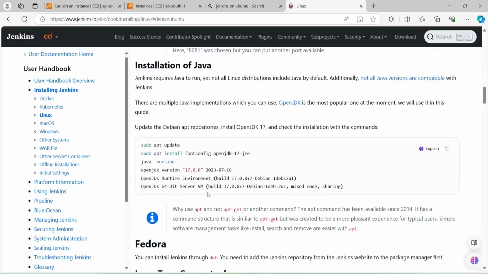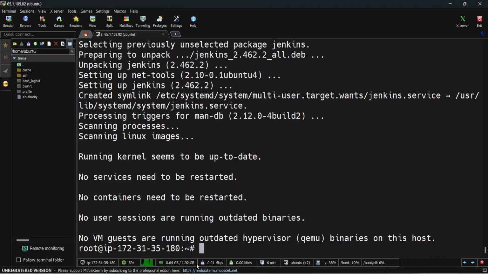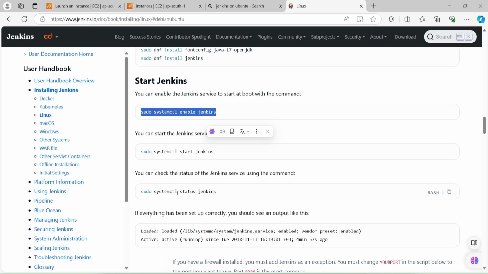After installing that, multiple options are given, but this one is recommended. This command is given to start Jenkins. This one is how you can enable Jenkins on boot. Whenever my EC2 instance is rebooted, or I keep it in the stopped state and restart it, at that time it should be enabled by default. That means it should start the Jenkins server service itself. So I'll paste the command I have copied and hit enter. It's executing, synchronizing with jenkins.service, so it will be enabled.